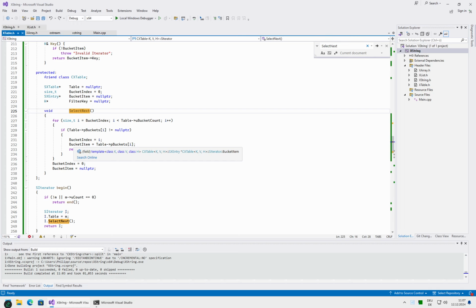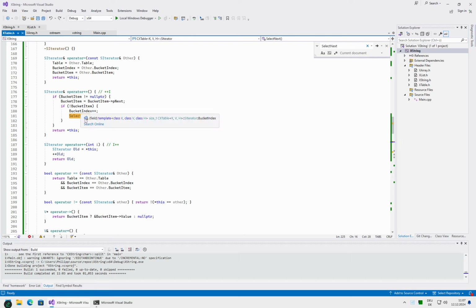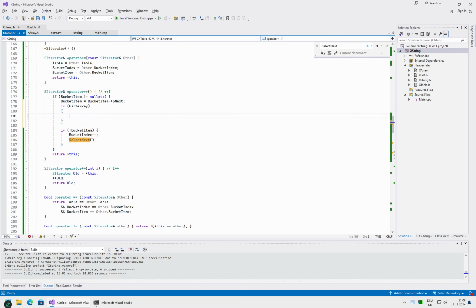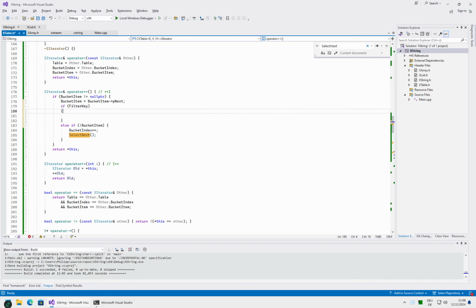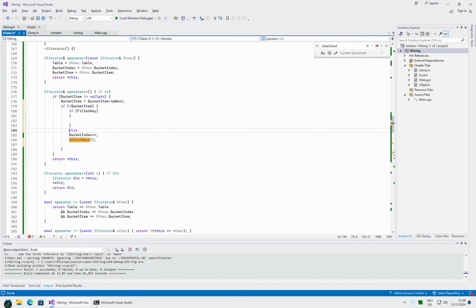Let's keep this as select next, because what we will never do is select from the next bucket if we are in the plus plus operator for the key. So let's make it like this. If filter key, else. If filter key, we always need to check if there is the next item, because if there is none, then we don't have anything to do.